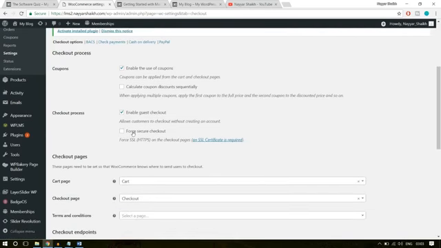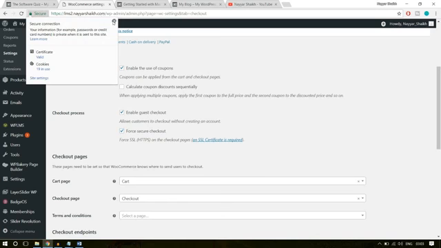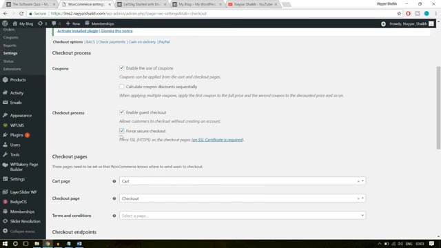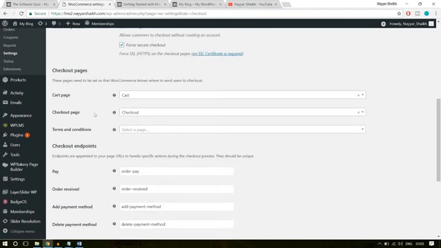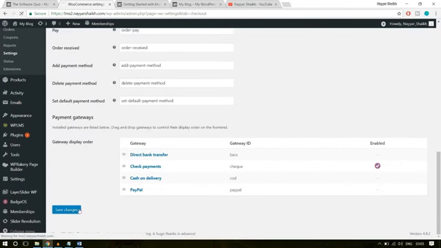Now also tick mark this thing, force secure checkout. But if you don't have this secure socket, don't turn this on, because to turn it on you must have this SSL certificate. We have it, but if you are not using TMD and are using some other hosting company, don't turn this on. Fine. So make sure the cart is selected, checkout page, checkout is selected, and click on save changes.